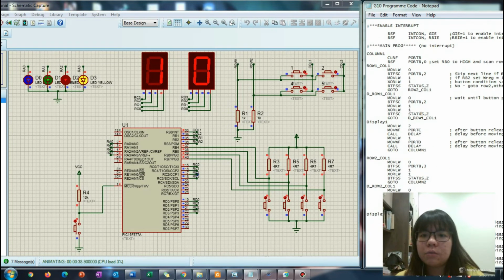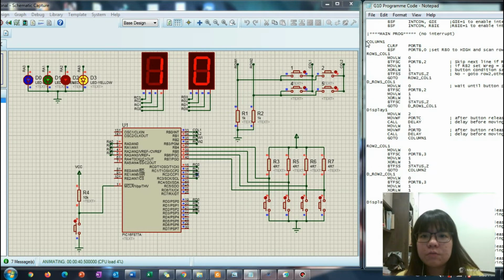Okay, so now we would like to go to our main program. First we look at column 1. You can see from here, column 1 has button 1 and button 4. Also on the PIC, we can see that we connect column 1 to RB0. So the first thing is we set RB0 to high to scan row 1 and row 2. Now we're going to row 1 column 1, which is button 1.